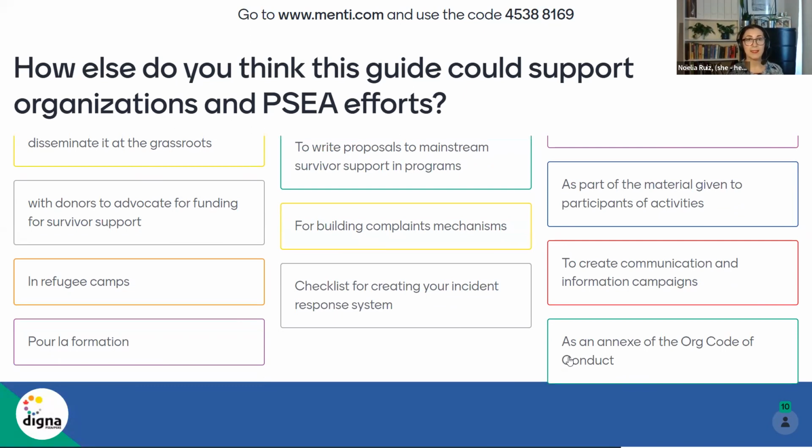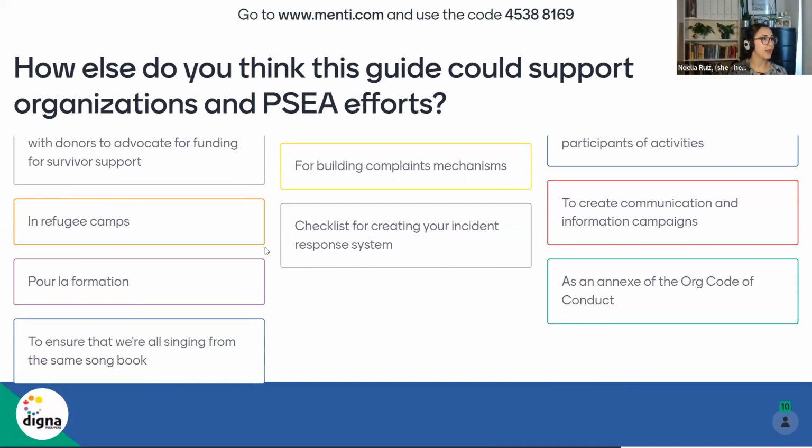Yes, but as Adriana said, it should be a guide that you use all the time and that doesn't end up in the last drawer, to ensure that we are all singing from the same book. Included in the employee manual, yes. Yes, these are excellent ideas. Thank you so much for participating.